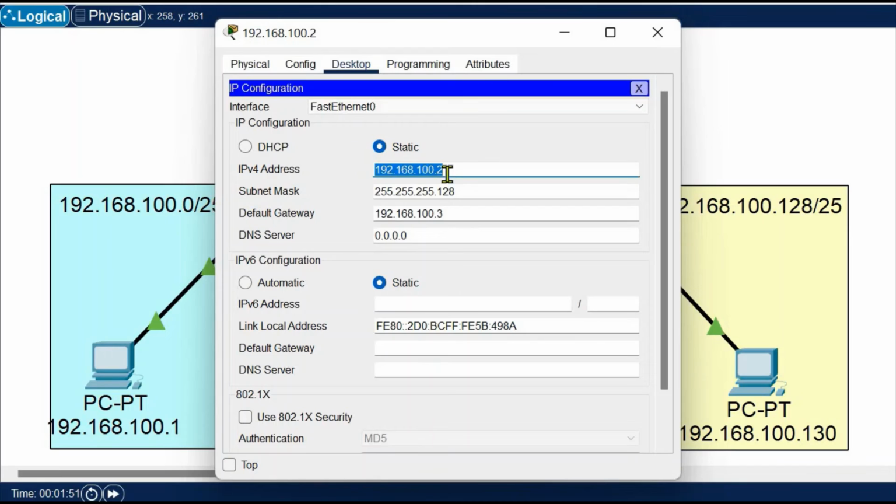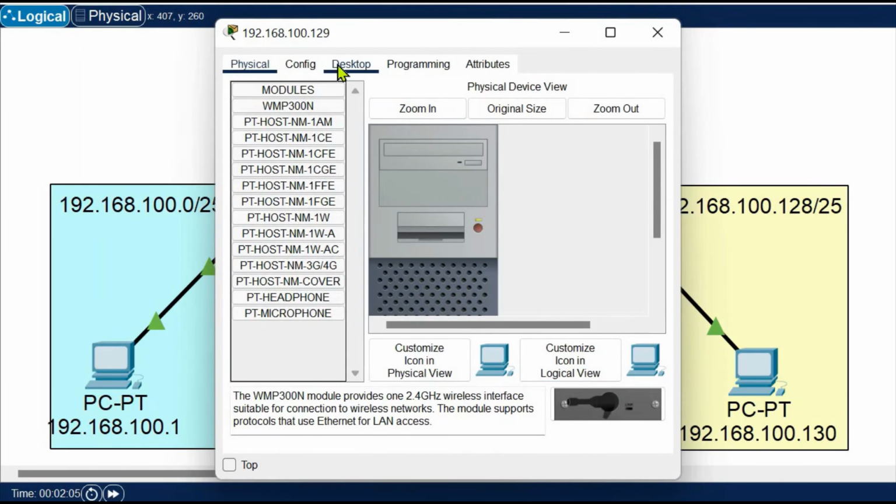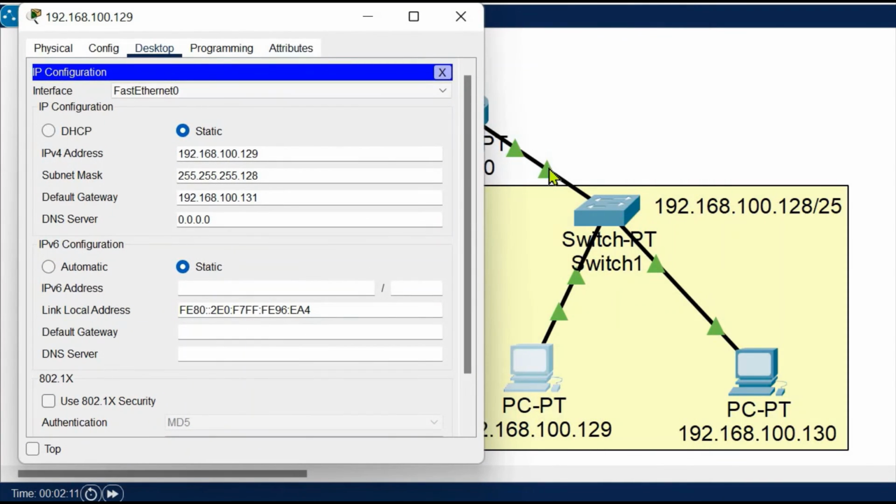And here the IP address is this, with the same network ID, but the host ID is 2. Similarly, these systems are configured here for both systems. The subnet mask will be the same. The gateway will be the next to the last address of the network. As we have the host with host ID 129 and next is 130, the gateway will be 131. As you can see, I have provided the gateway as .131, the subnet mask same as the first subnet, and here the first address is .129 for this system.